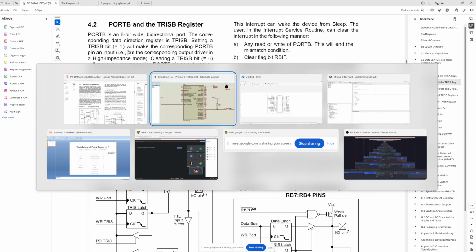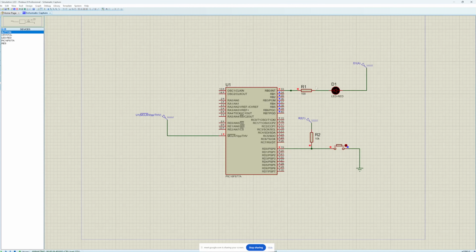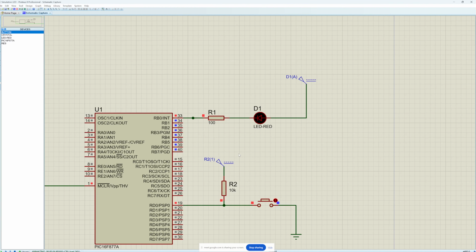I will write a code. So this is an LED blinking code, right? I am going to write a particular code for blinking an LED when the switch is pressed. I mean, it should happen like this: when I press and hold the switch, then only the LED should blink.